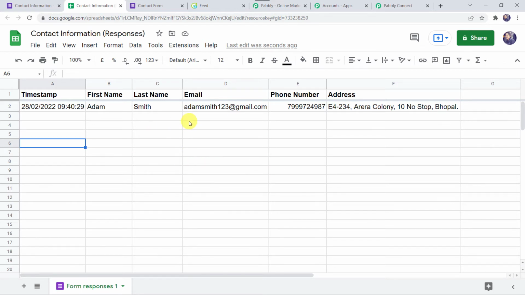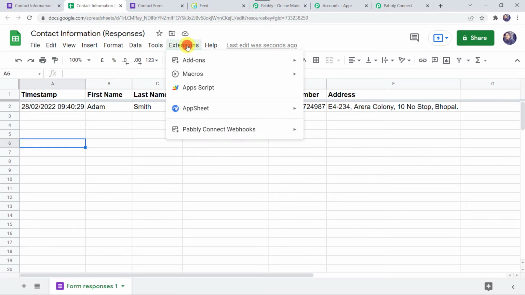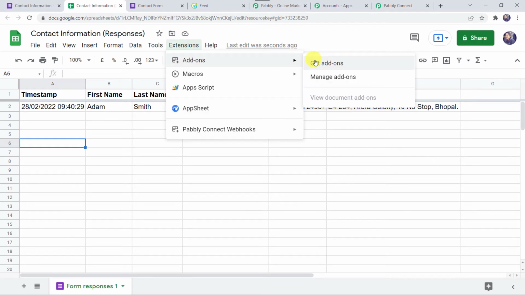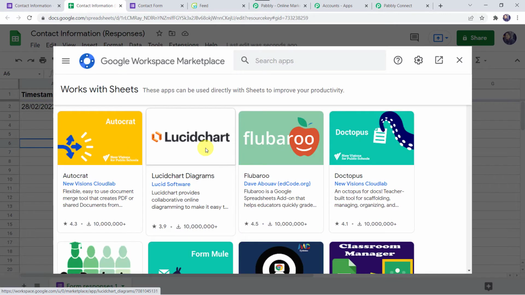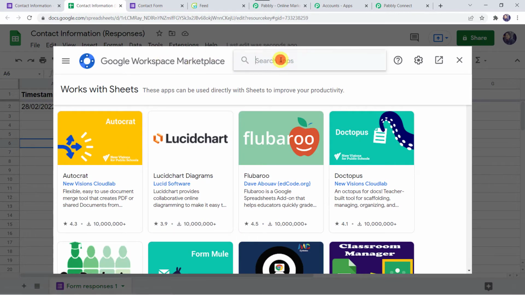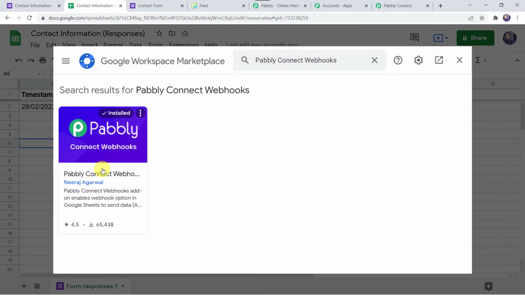this particular Google Sheet, automatically Pabbly Connect is going to capture the response. For that, come to Extensions, click on Add-ons and click on Get add-ons. Now it will take us to Google Workspace Marketplace. Here we have to search for Pabbly Connect Webhooks. So you have to install Pabbly Connect Webhooks on your system. As you can see, it is already installed on my system.